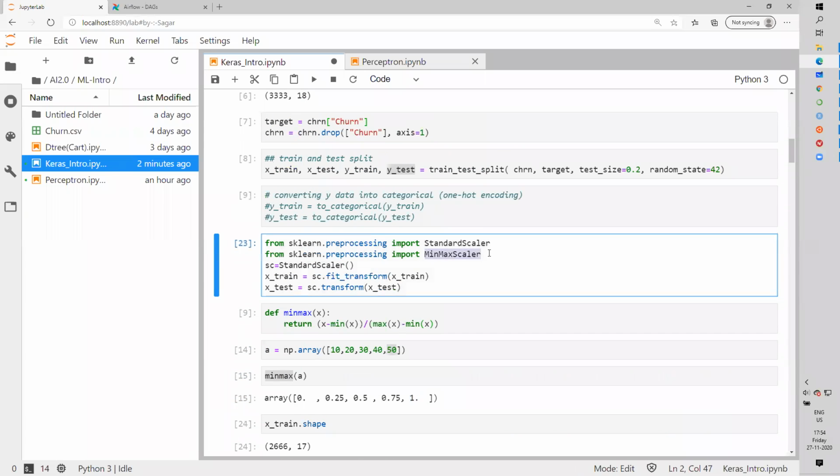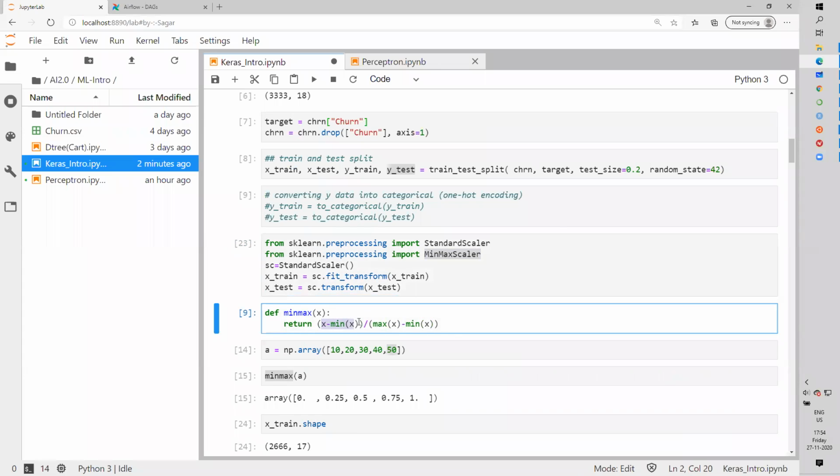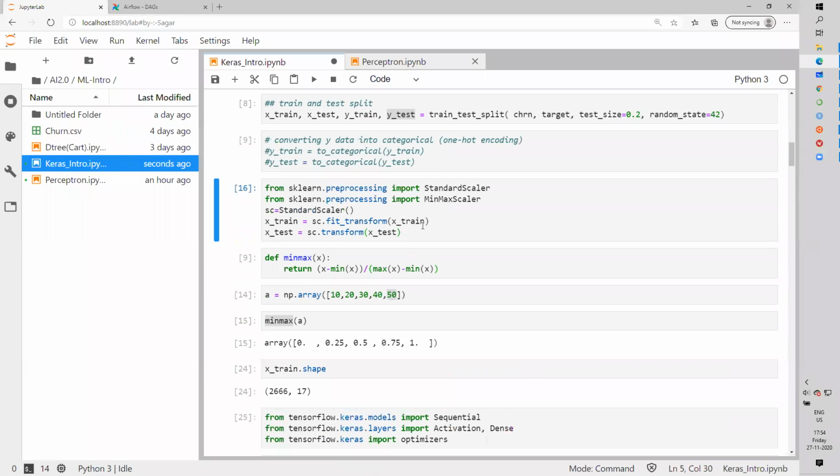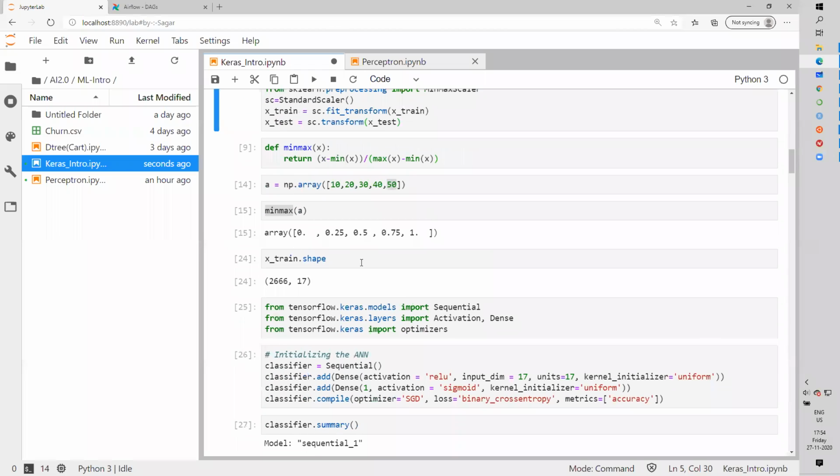And that's what this inbuilt function also does: x minus minimum of x divided by max of x minus minimum of x. So we are doing the scaling here, and once we apply the scaling, you could see all those values in very small magnitudes.